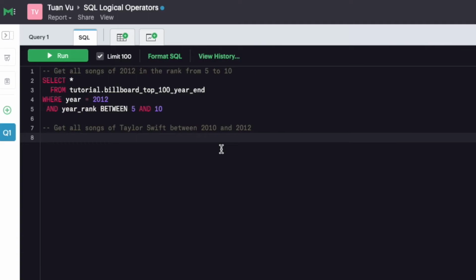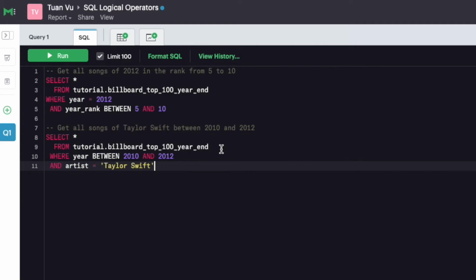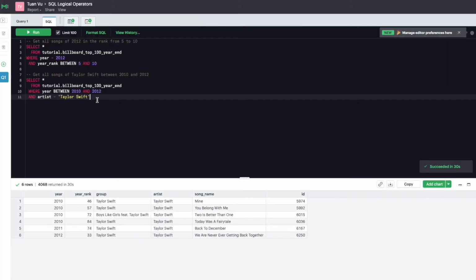Let's go to another example. Let's say I want to get all the songs of Taylor Swift between 2010 and 2012. So now my condition is going to be select star from tutorial.dan_billboard_top_100_year, where year between 2010 and 2012, and artist name is Taylor Swift. And if I run this query, you see that I'll get all the songs of Taylor Swift between 2010 and 2012. So you can use this BETWEEN pair with the AND operator to get any record in any specified range.